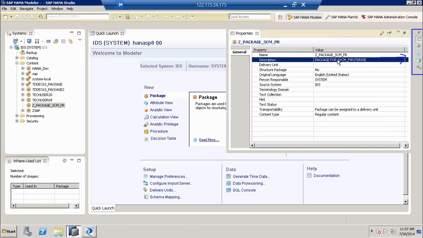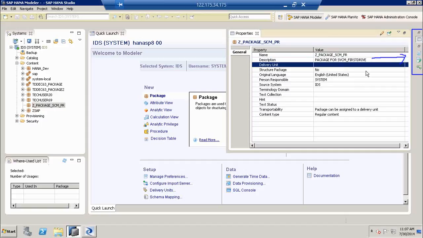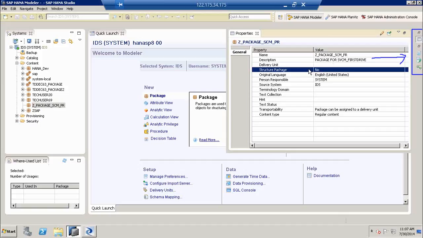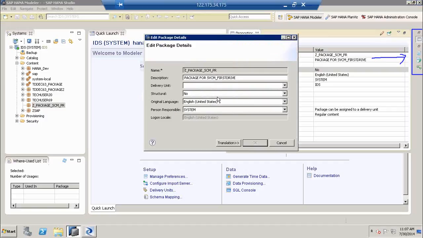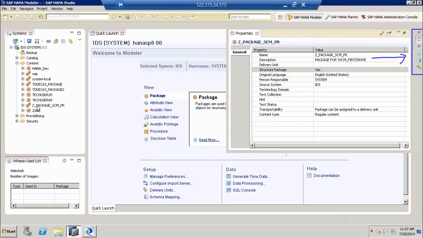We see here the name, the description, the DU is not assigned now. We will learn about the transports next week when we are ready with the package. And then it says here for the structure, package is set to no. And it implies that we are using a single package. But if you want to use this package as a super package, we click here on this pencil icon, edit package details, and then go in here into properties and make structural as yes, and click OK. See the change here.